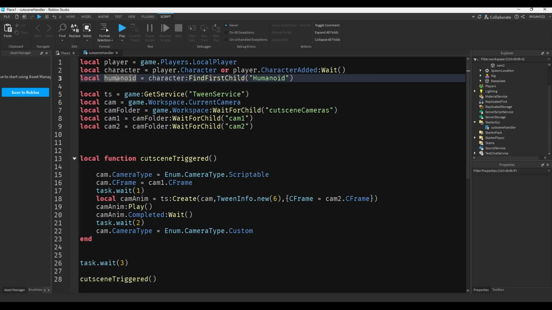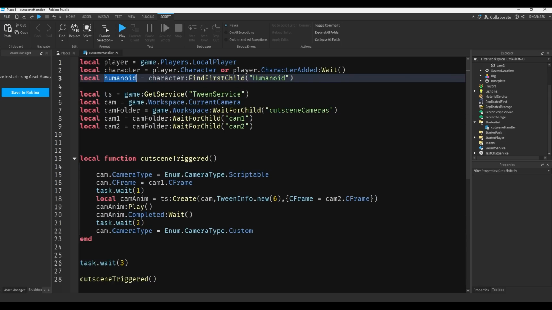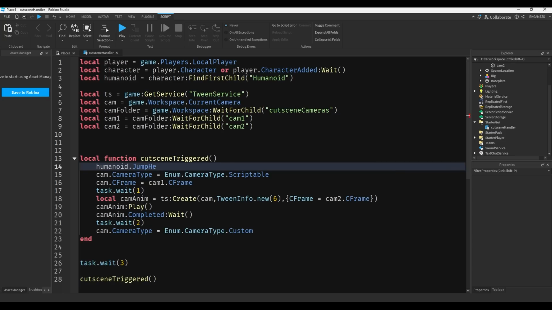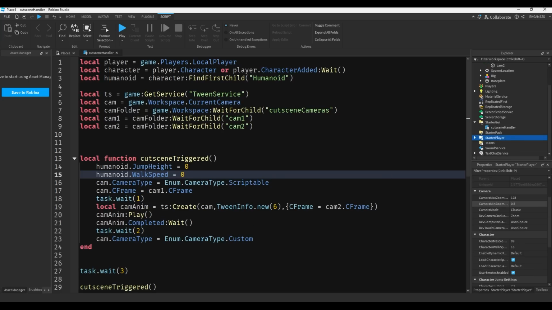Now we can just copy this name, humanoid, and we'll just do humanoid. Whoa, it did not copy. At the top here we'll do humanoid.jump height equals 0 and humanoid.walk speed equals 0. So let's just look at the default values real quick.